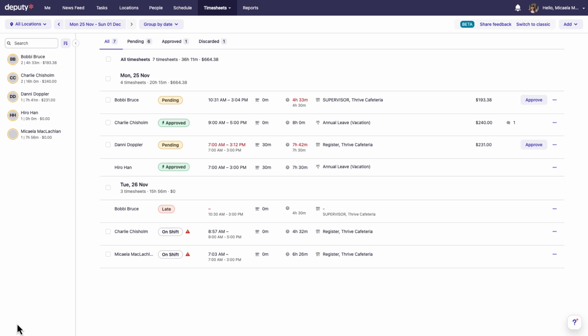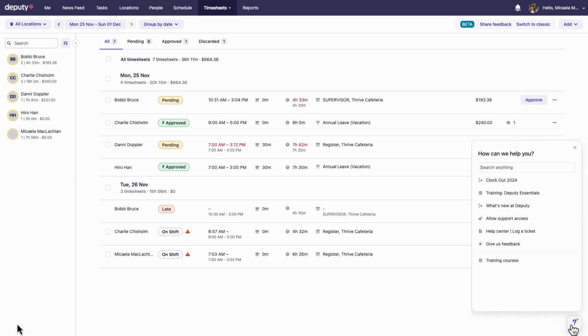And for more information on approving timesheets, search Approved Timesheet in your Deputy Help menu.